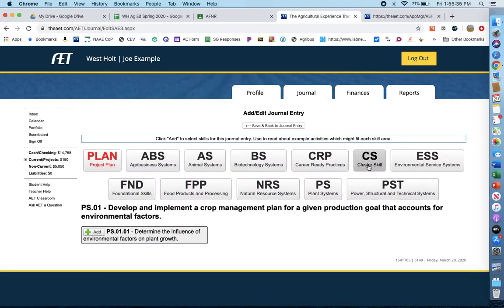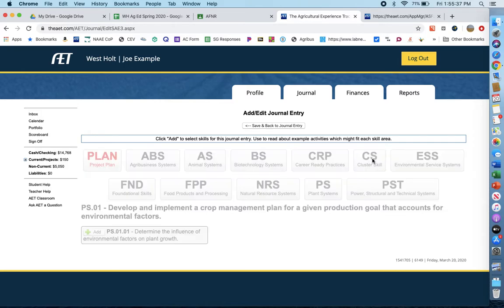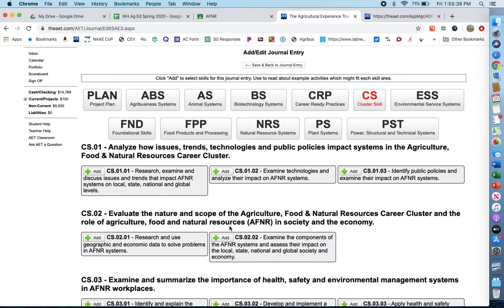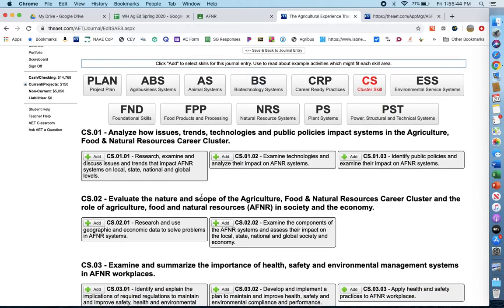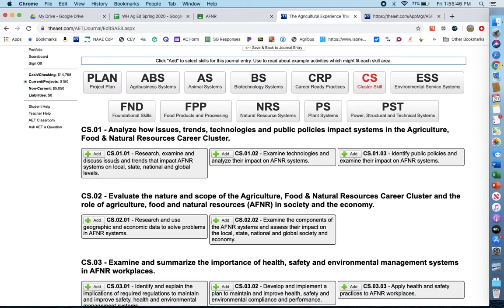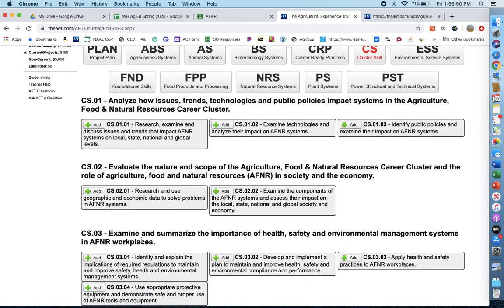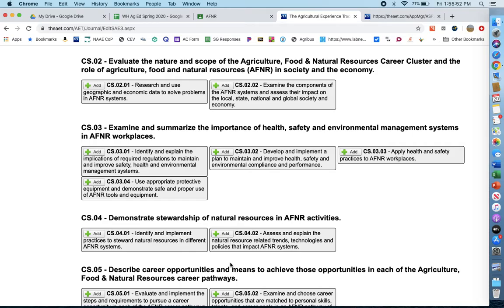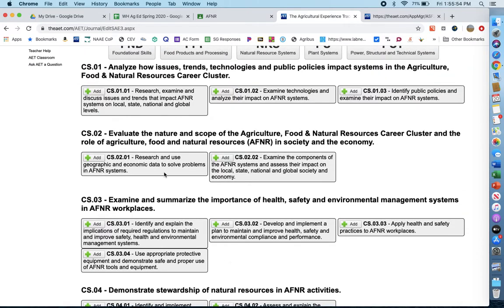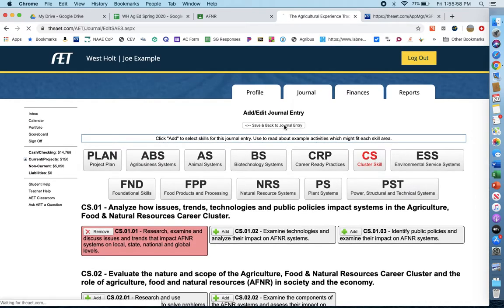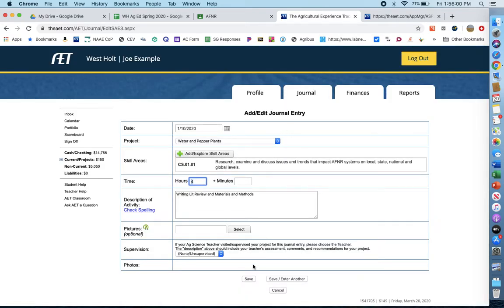Some of these writing ones are going to be under what's called cluster skills. So I'll click the cluster skill. I mean, there's a lot of good things in here. So I would probably say this is a good one here, 1-1. You kind of look at some other things. But that's probably the best one there. So a lot of these will fall under cluster skills. Save and back. And I can hit save and enter another if I'm ready for another one.